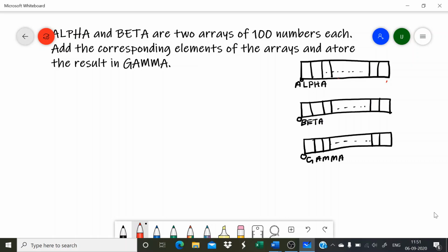Consider the program. Alpha and beta are two arrays of 100 numbers each. See, this is the array alpha, it is having 100 numbers, and this is the second array beta, it is also having 100 integers. Then another array gamma. So this adds the corresponding elements of the arrays and stores the result in gamma. So what we had to do here, we had to add the corresponding elements of these two arrays and store the result in the array gamma.